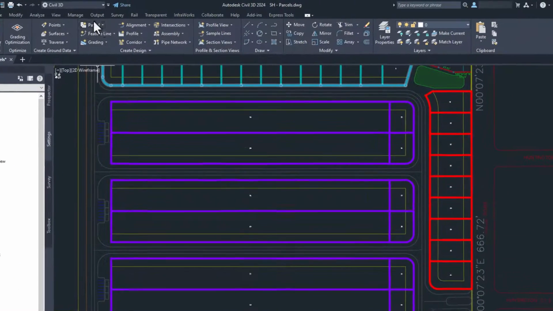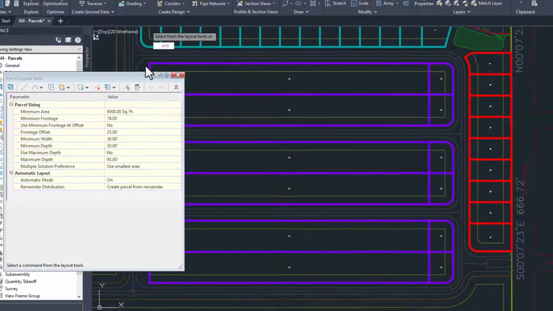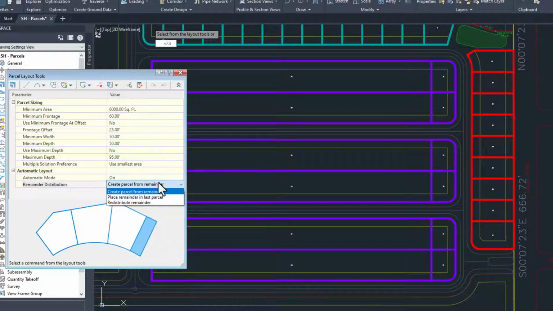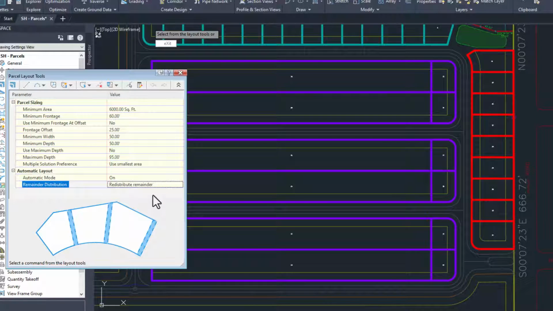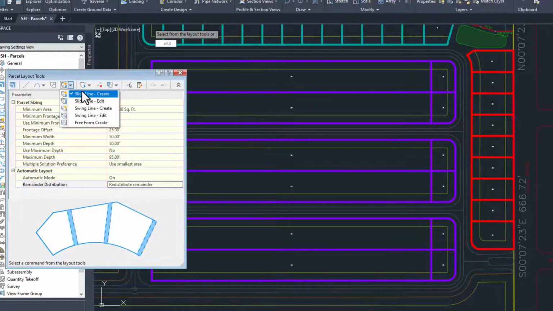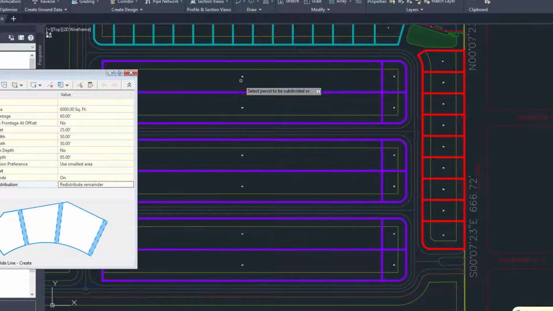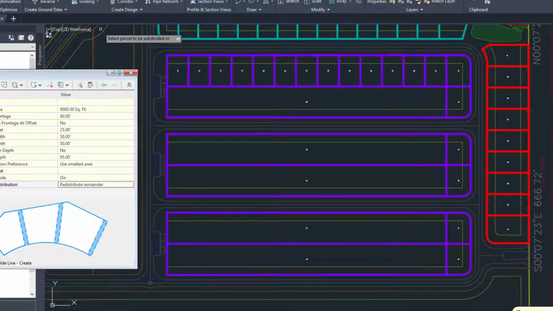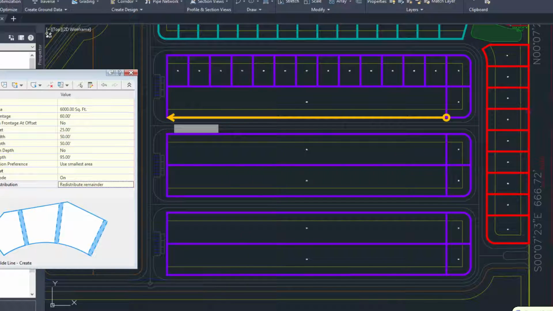And now the rest of them are going to go really quick. I have a default width that I want here, at least 60 feet, maybe a little bit smaller. I'm going to redistribute the remainder across all of them, and slide line create. Click on the label, define the frontage, and hit enter. Done. Click on this one, divide the frontage, define the frontage, enter, enter, done.